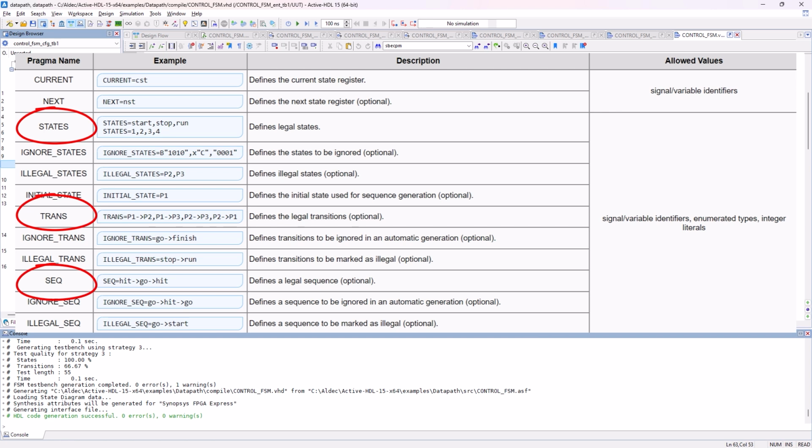If no trans or seq pragmas are specified, then all the possible transitions and sequences will be automatically generated based on available legal states and transitions. All other components not defined or generated in these ways will be excluded from coverage computation.